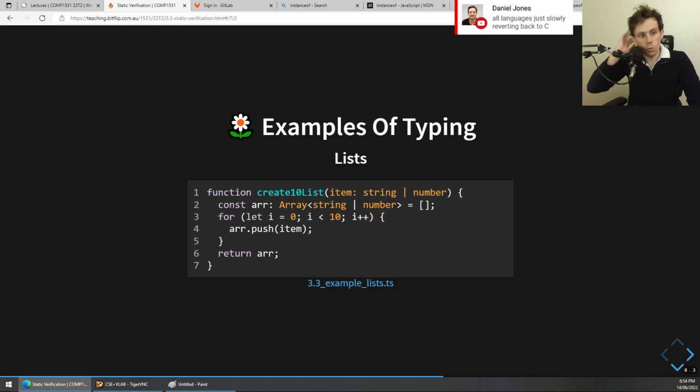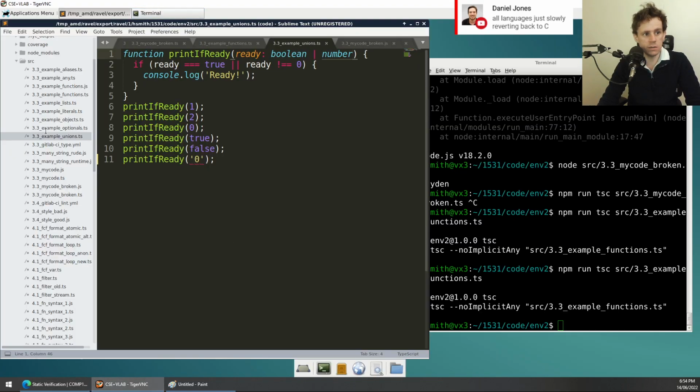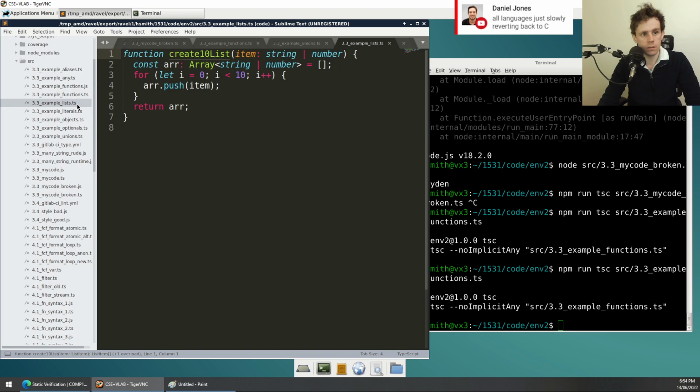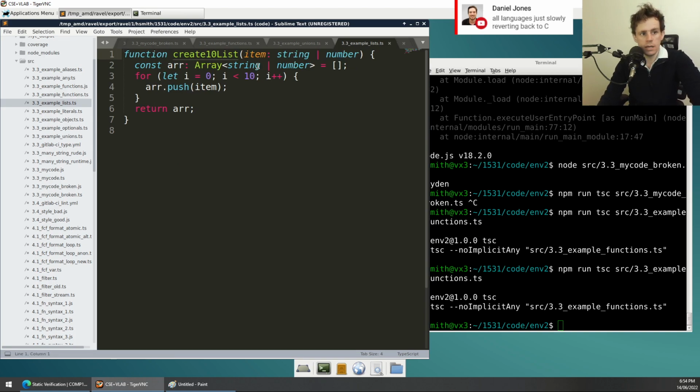When it comes to lists in TypeScript, there's a couple of ways you can do this. One really easy way is to use lists or arrays, same kind of thing, with this array syntax. So if I want to create a list of 10 items, I'm going to give you an item, and I want you to create a list with 10 of them in it. Basically, clone this item 10 times and return me a new list. So I've got this function create10List, and I pass in an item, and that item is either a string or a number. They're the two types I'm happy with.